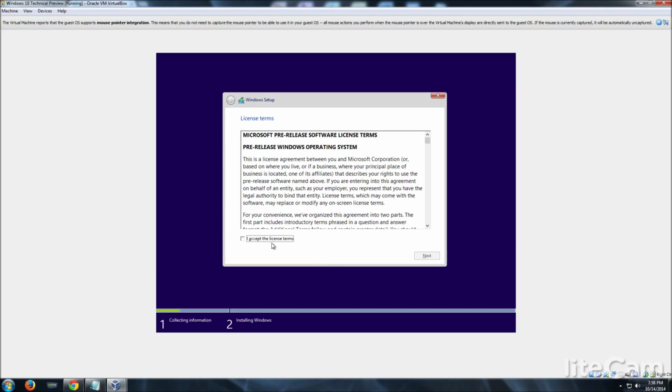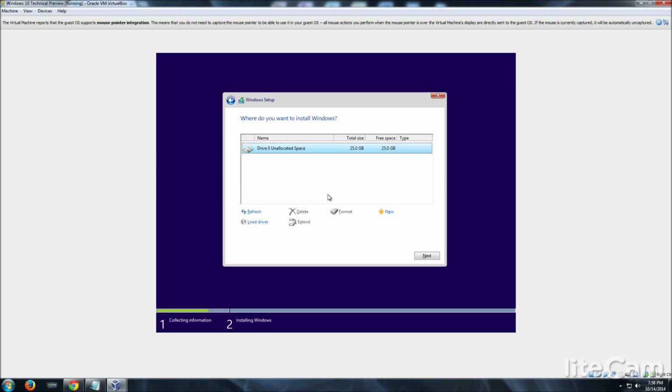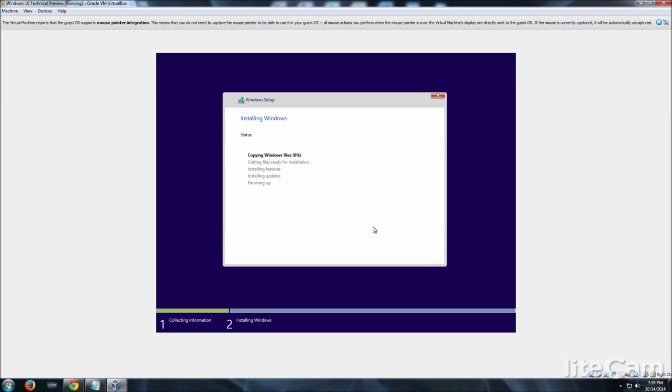Okay, and on the setup, just click I accept. Next, do a custom install. And then you'll just do it on your virtual hard disk. And then it'll start installing. Alright guys, now we have successfully installed our operating system. Now we just need to go through the typical setup. If you want, you can customize, but for the video, I'm going to do Use express settings.